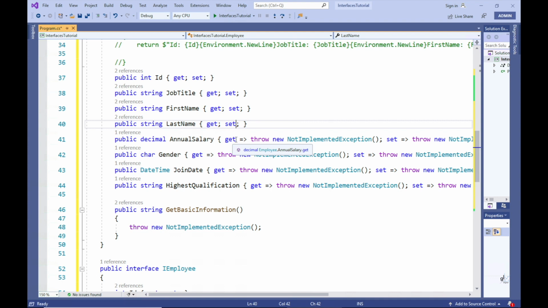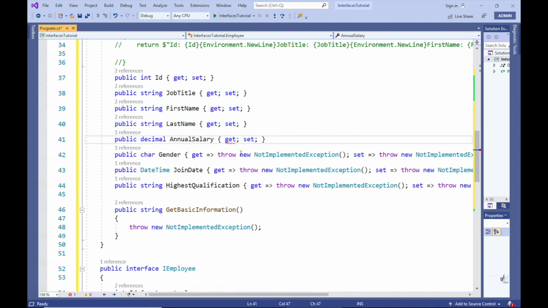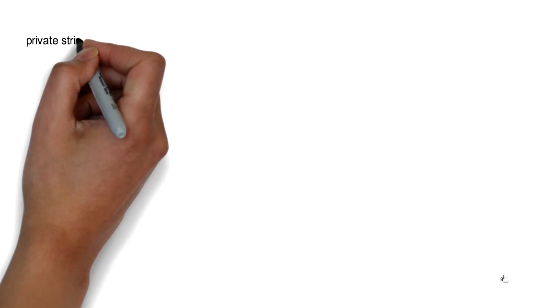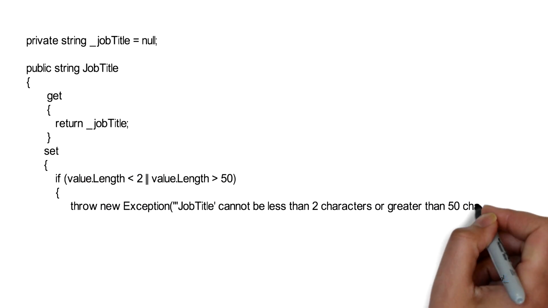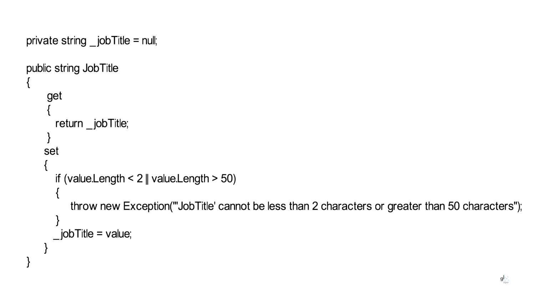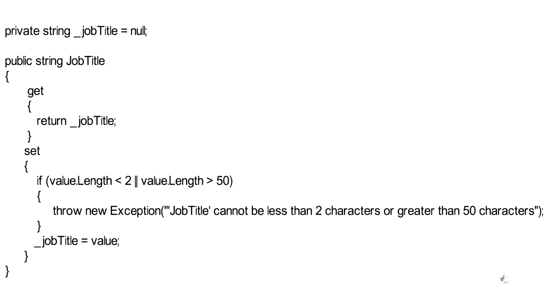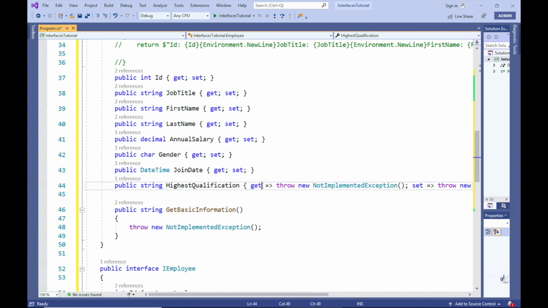We could implement code for each of the get or set methods of any of these properties. For example, if we wanted to ensure that a string value assigned to the job title property is valid, where it cannot exceed a maximum length of 50 characters and must not be less than 2 characters in length, this can be implemented in the set method. This tutorial is focused on interfaces, so I'm going to leave these properties as auto-implemented properties.